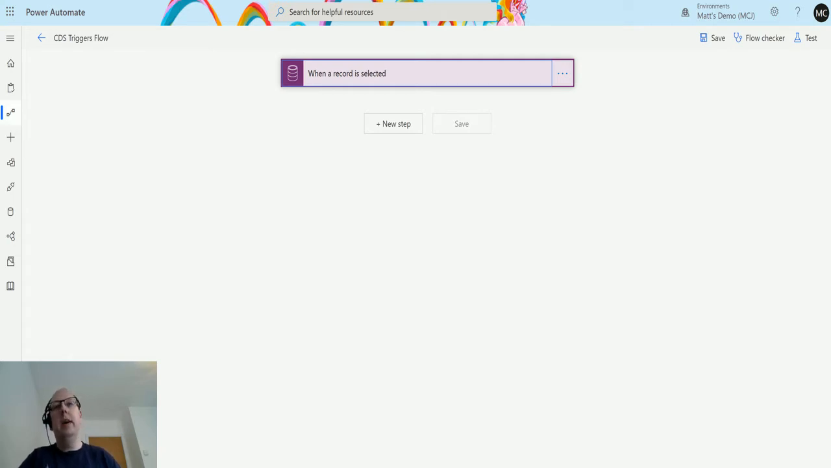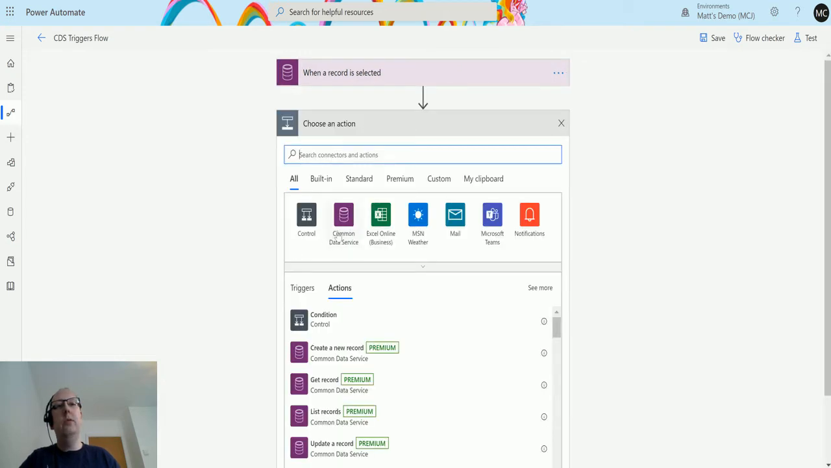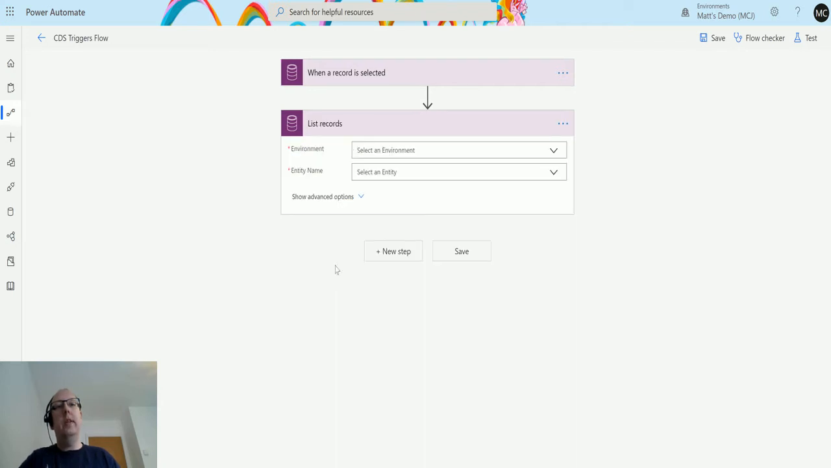So I'm in Power Automate here. I have a trigger here, which is when a record is selected. And this is for my default environment, so my current environment, and it's going to run on accounts. And then if I click New Step, I can go to Common Data Service, and then the third one down is List Records. If I click on that, it's going to ask me for a couple of pieces of information. First thing it's going to ask me for is my environment.